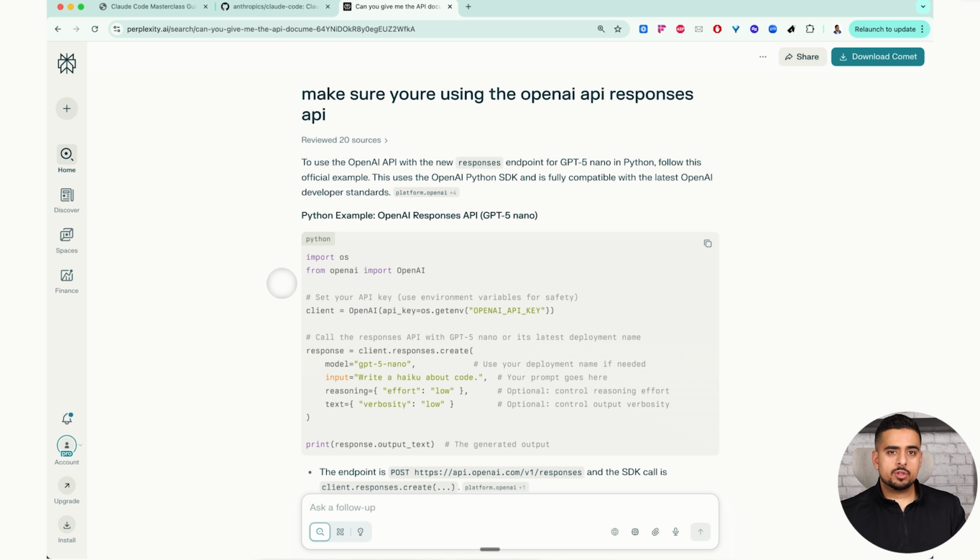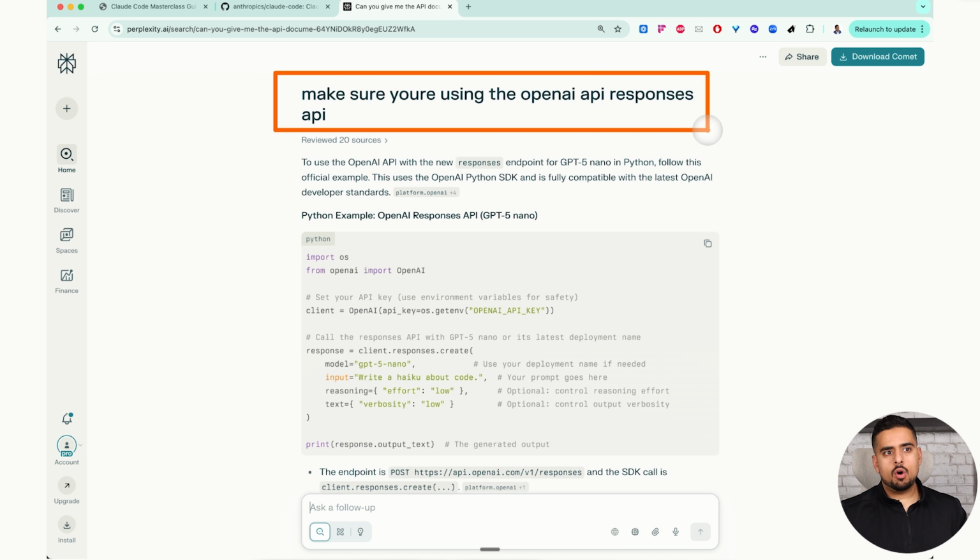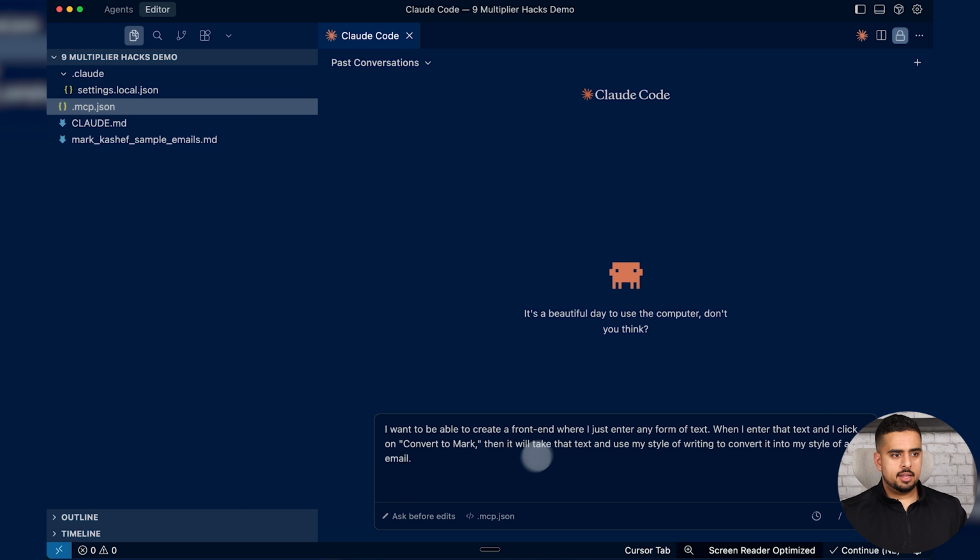Initially, it gave me the old version of OpenAI code, so I just asked it right here to make sure you're using the OpenAI Responses API, which is the latest version to call OpenAI models. So all we have to do is just take this, and then we'll feed it here, and I'll say, use the following language model exactly the way I am telling you down below. This is the exact documentation. You're not aware of it because your training ended in 2023. This is a much newer API.